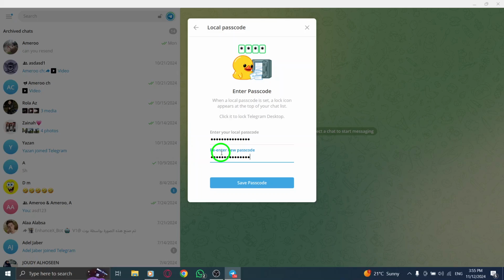Changing your password regularly is a great way to ensure your Telegram account stays secure. It's quick, easy, and a great way to protect your privacy.